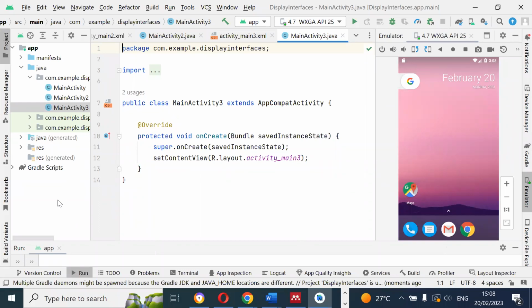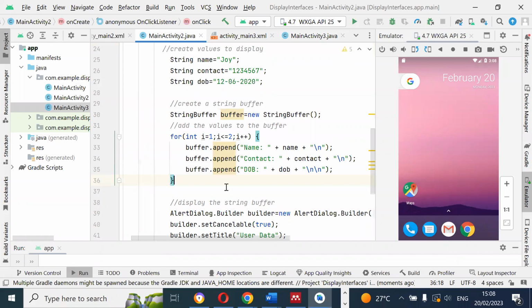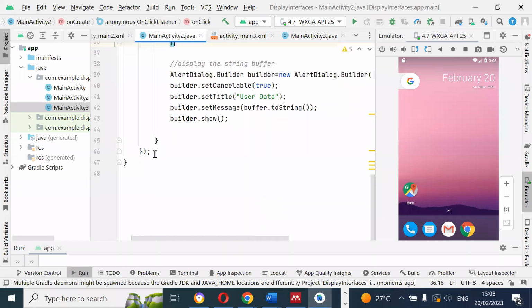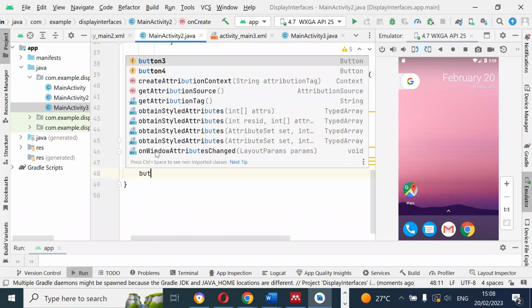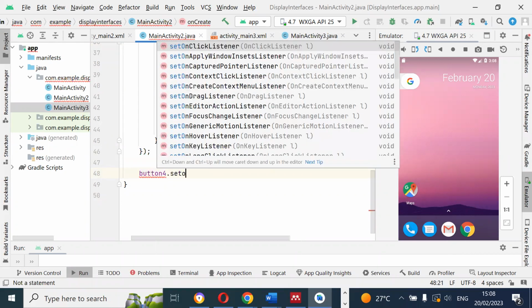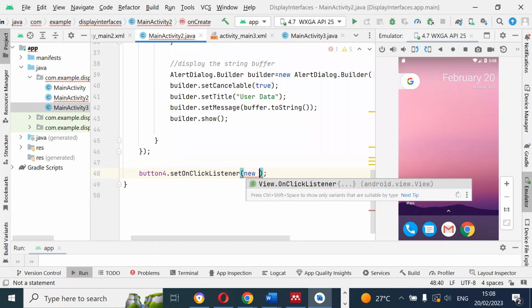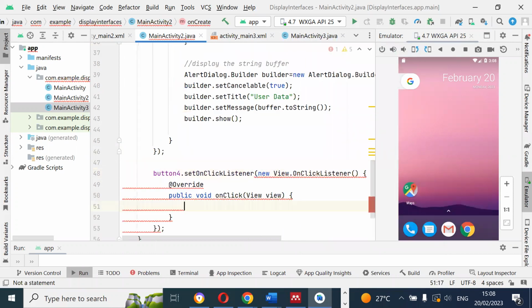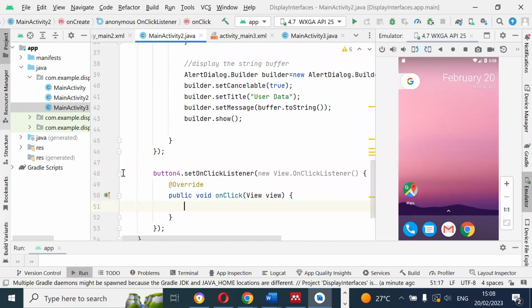So first of all, let's link to it. We'll just pick from here. Okay, here below, what will we do? We'll say button number 4. Set on click listener, new view, and then we'll create an intent for it to take us to the next activity.